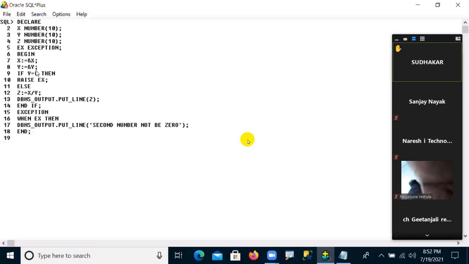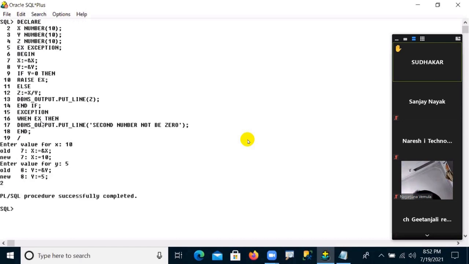So now we can see the 3 steps there. This is step 1, declaration of user defined exception name, then raising the user defined exception name, and handling the user defined exception. Okay, let you see. So 10 by 5, so output is 2.